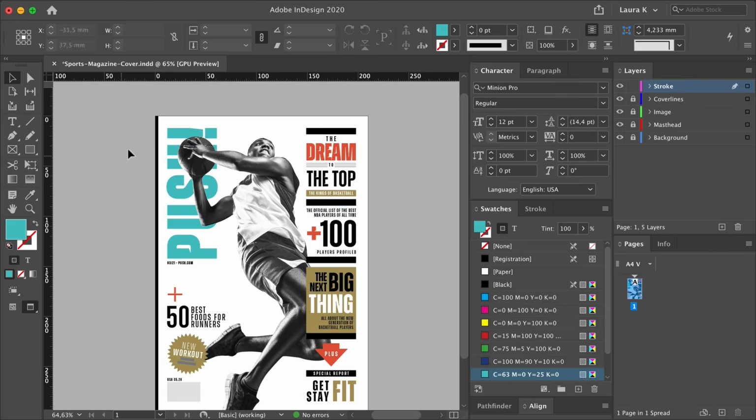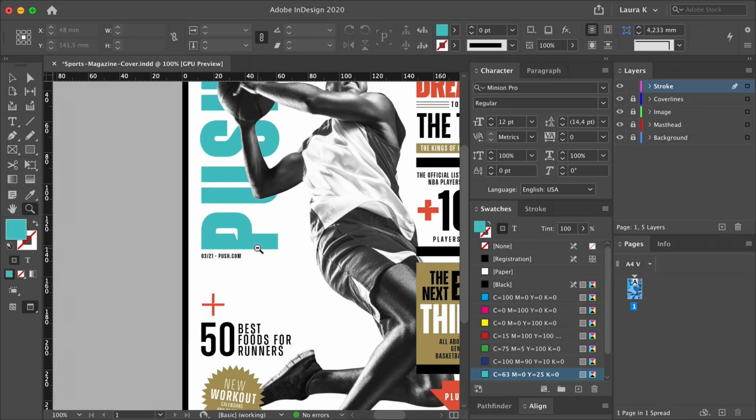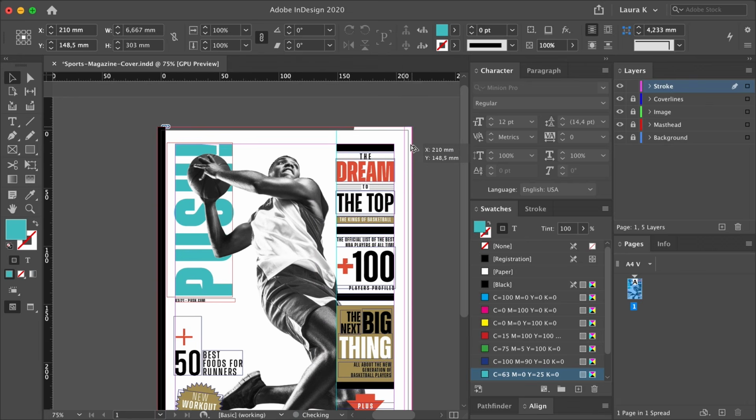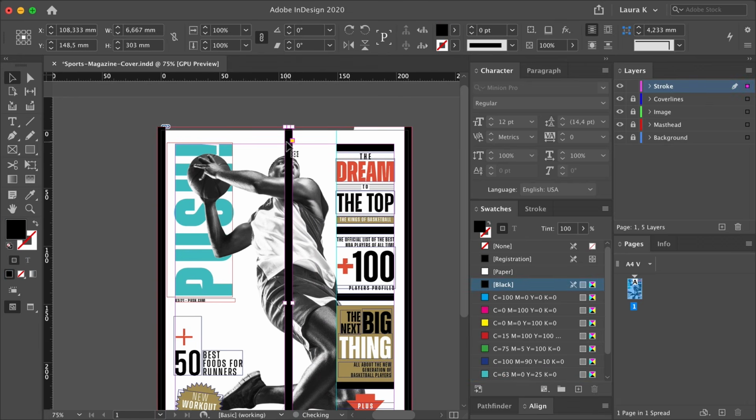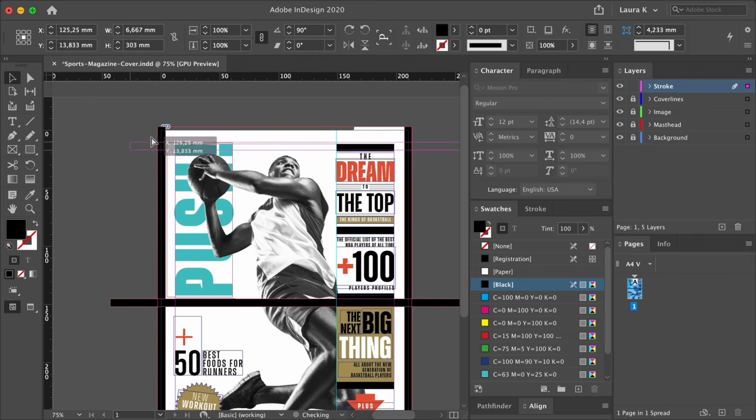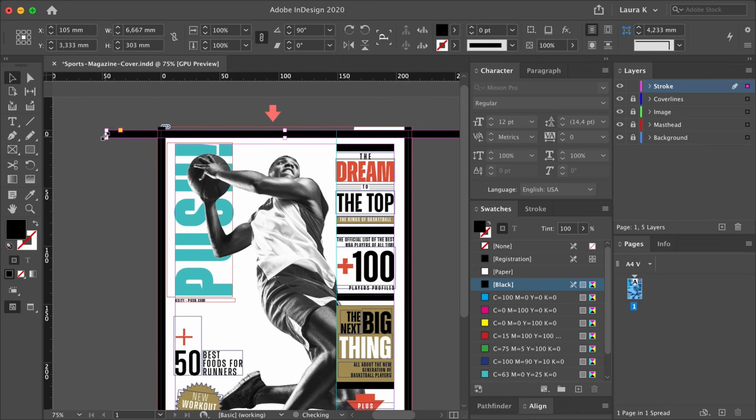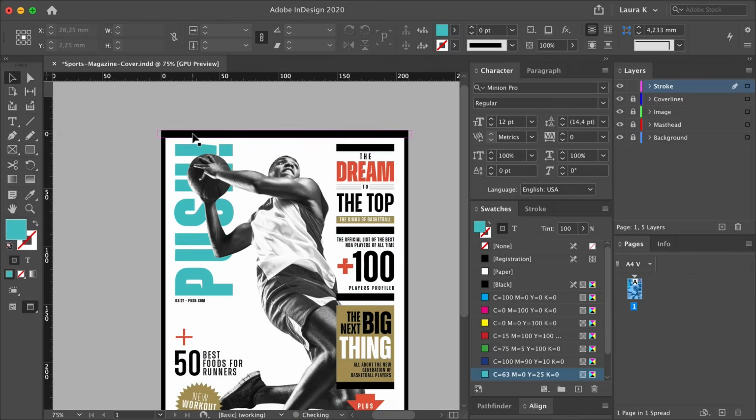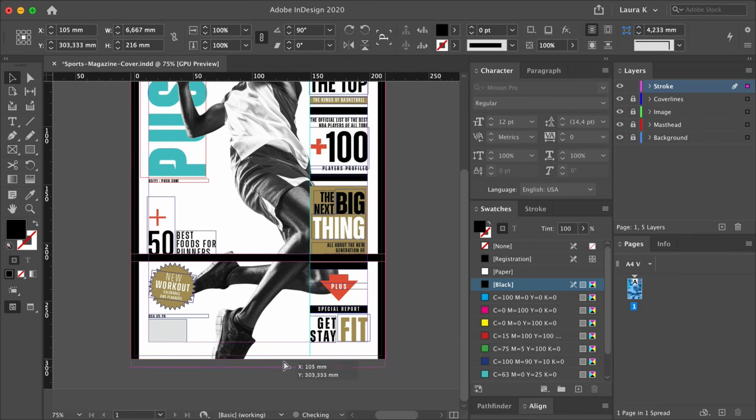Now this rectangle will repeat on all 4 sides of the magazine. So let's extend this and duplicate it to the other side. And then for the top and the bottom, we just need to rotate it and resize it. And again, make sure that the rectangle is touching all of the bleed lines.